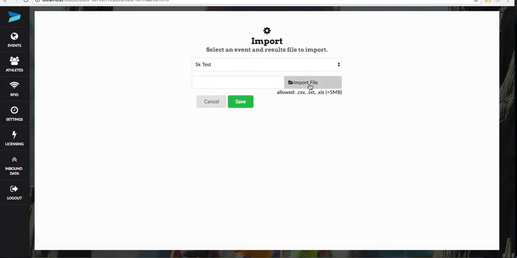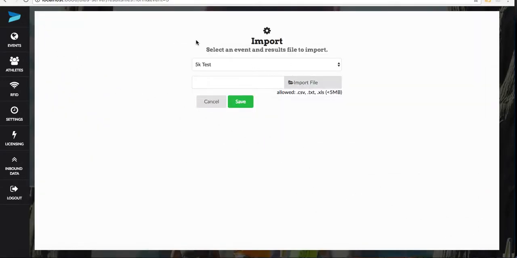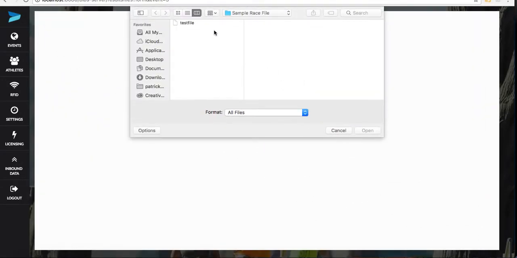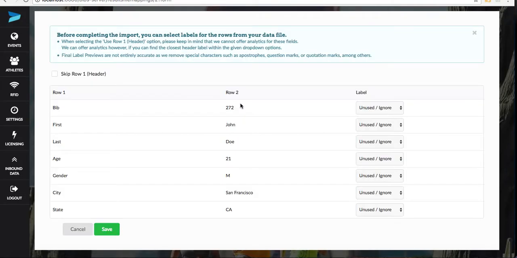So I already simulated a results file. It's similar to what you'll see from any of your online registration systems. You'll see here we just have the athletes, the bib number, their gender, age, city, and state. So I'm going to use this file. I'm going to go ahead and import it, and I have it go into the folder, called it test file. We're going to save that.